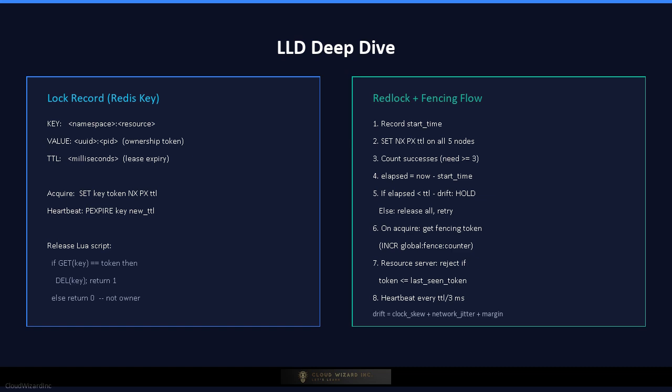This is critical. Without this atomic check and delete, a slow process that had its lock expired could accidentally delete a lock now held by another process. The heartbeat service runs in a background routine or thread inside the client library, calling PEXPIRE key new TTL, every TTL divided by 3 milliseconds. If the heartbeat fails 3 times consecutively, the client library assumes the lock is lost and signals the application to abort the critical section. The fencing token is an additional monotonically increasing integer that resource servers can use to reject stale requests from a process that lost its lock, but has not realized it yet.